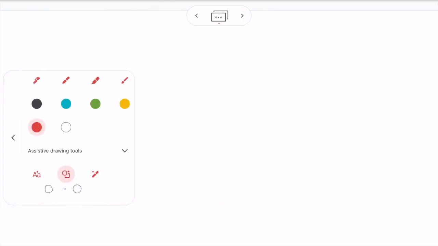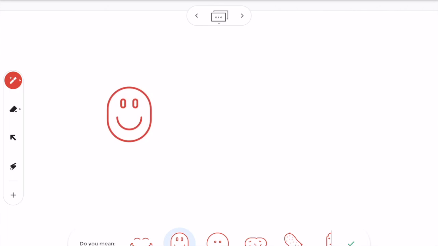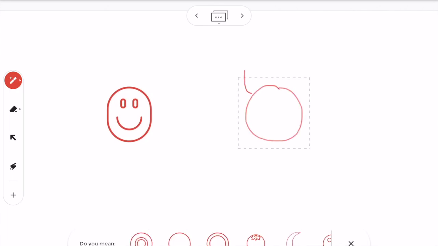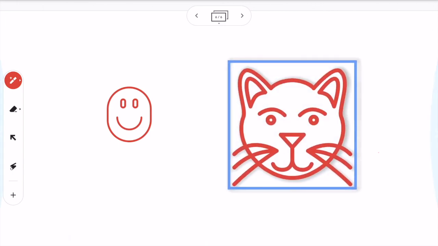Then comes the Autodraw or the doodle option, but this feature is not available in the phone app. You just draw with your hand and it gives you a list of doodles from its library, and we have the choice of selecting the best doodle that represents our image, and we finally get a fine image here.